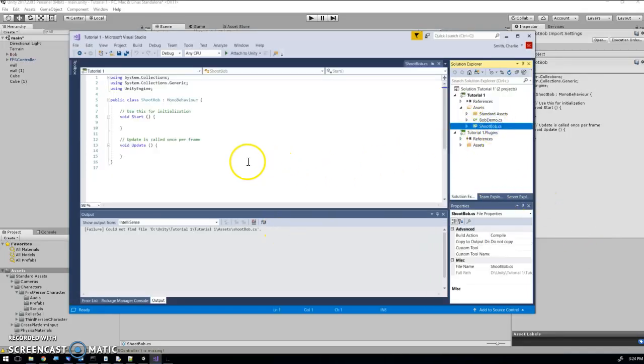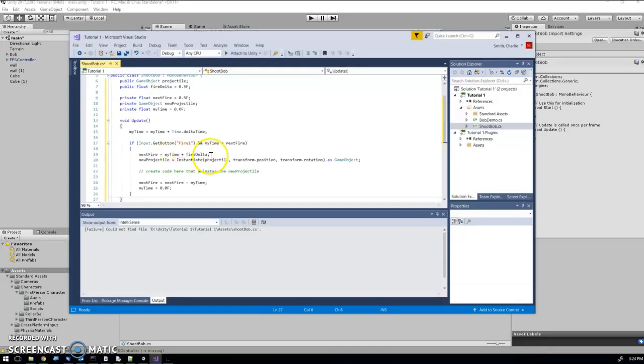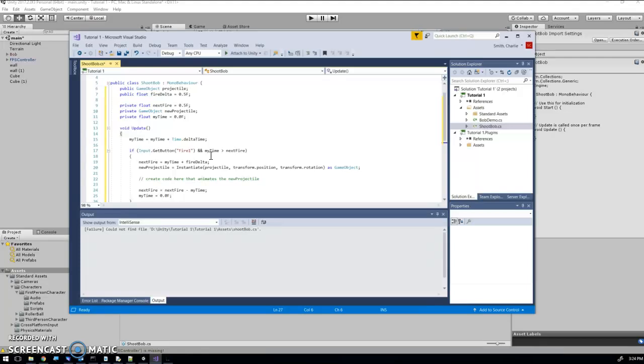Shoot Bob. So we've got all of this stuff which is inside the class. Remember, that was the opening and closing brackets to define the shoot Bob class. So I don't want to delete those, but I do want to delete everything in between them, and then paste. And has anything gone red? Nothing's gone red. It may work. Now what it's done as well is made this public game object projectile, and that's the thing that's going to be fired.